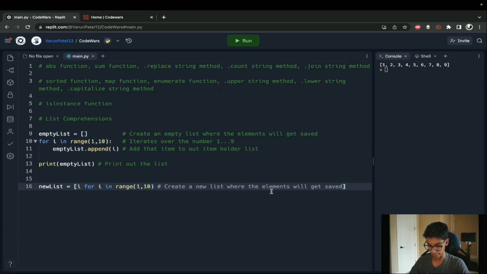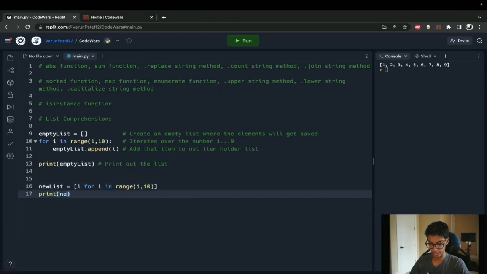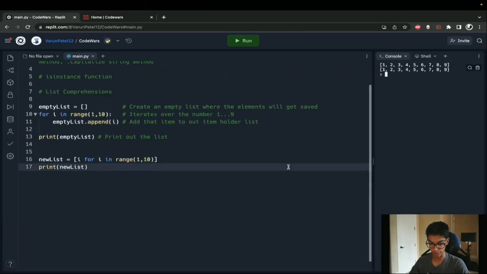Okay, there we go. And then I'm going to go ahead and print out new list. On this, you'll notice we get the exact same output.